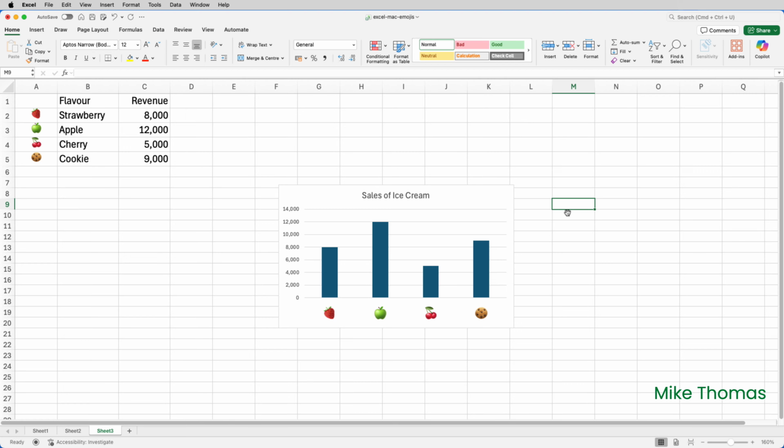And that's it. Just a few examples of how to use emojis to jazz up your spreadsheets.